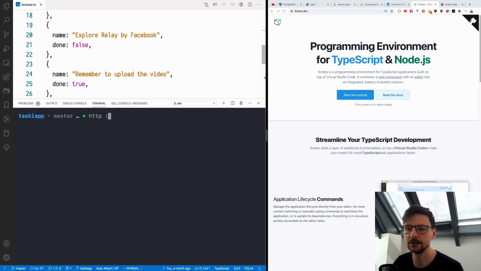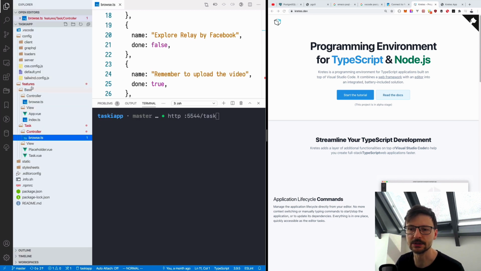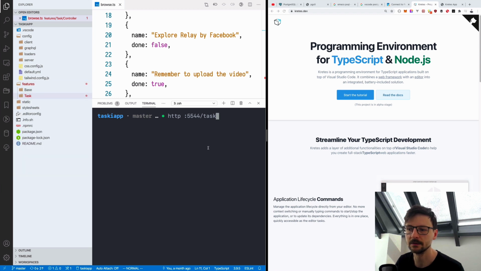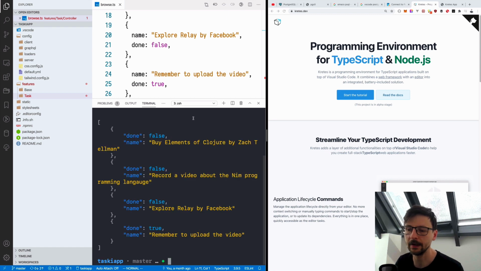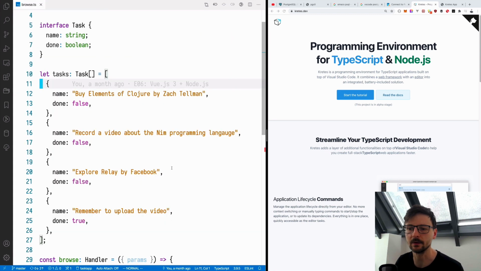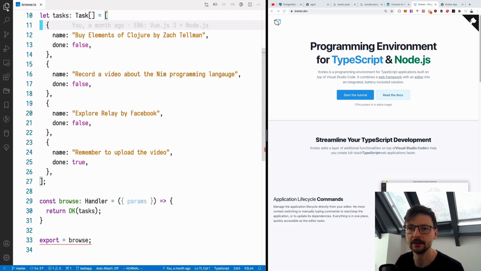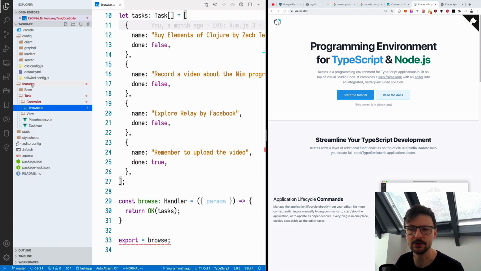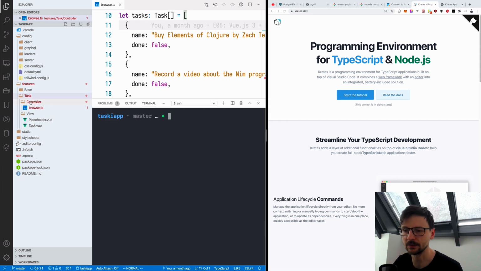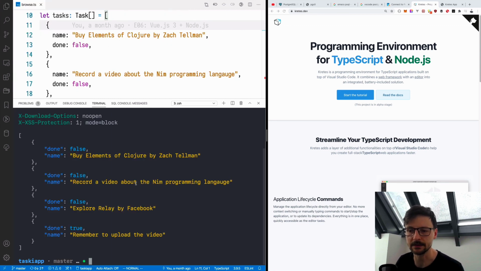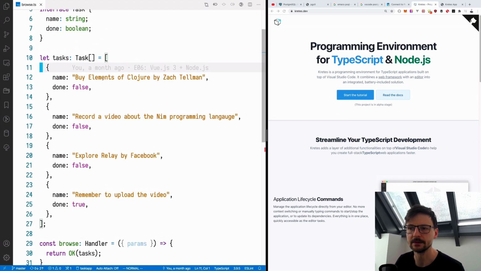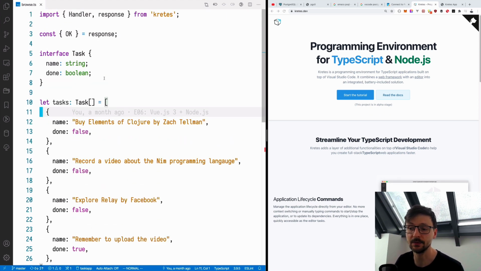this means that if I trigger 5544 and the name of our namespace of our feature, which is task, so if I do lowercase task, I will get those tasks we defined here. Just a reminder, the routes in Kretes are created based on the features we have in this features directory. So if we have a task with a controller, this translates to a task route, which is lowercase. So if I do a get, I'm getting those elements. Let's persist that data so that it's separated from our application.